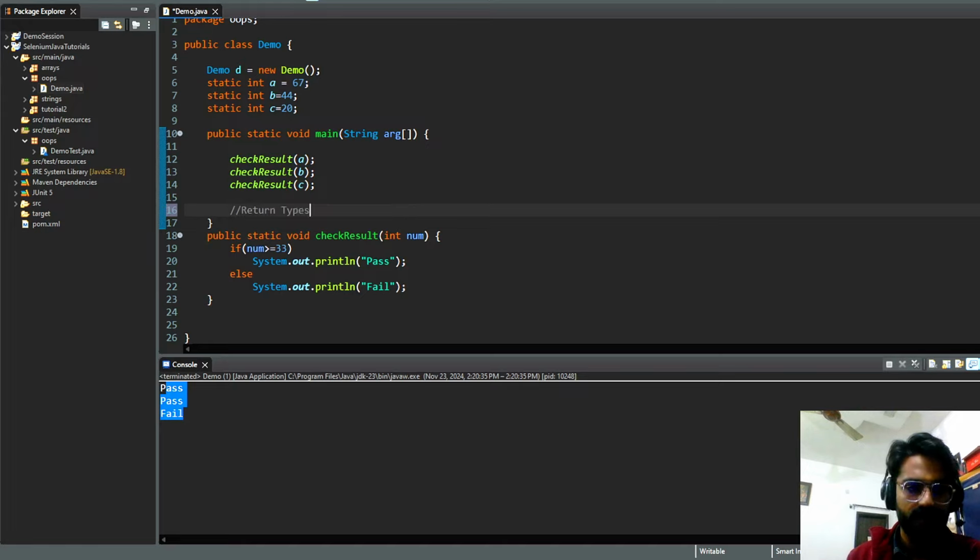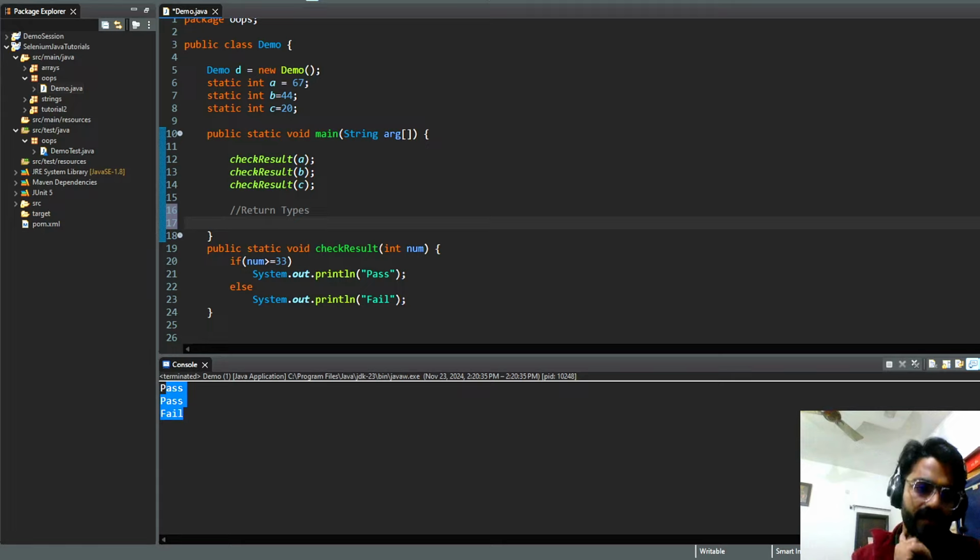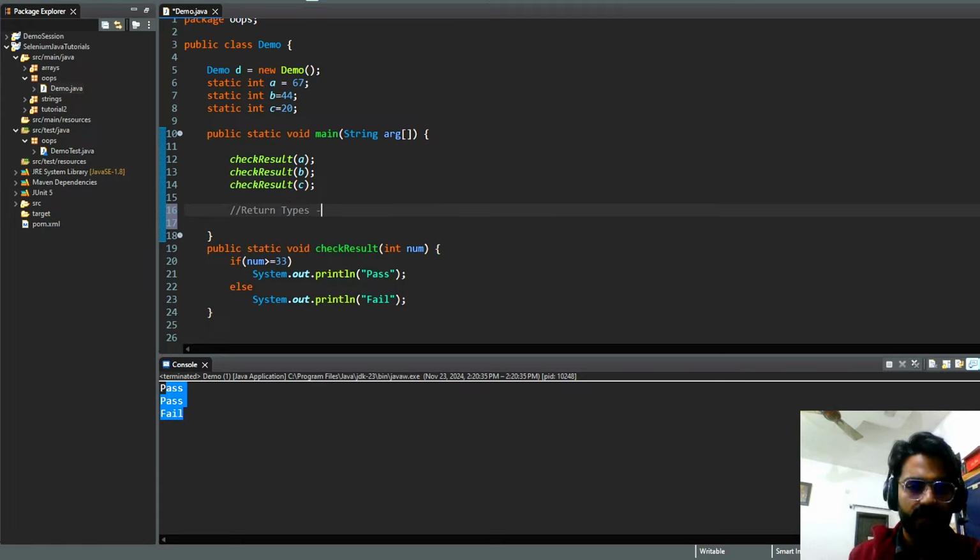Return types are nothing else but your data types only. Whatever data types you have, if you have to return an integer, just add int. If you have to return a string, add string. If you want to return a double, just add double. If you want to return a float value, return a float. If you want to return a boolean value, add a boolean. If you want to return a byte, add a byte.